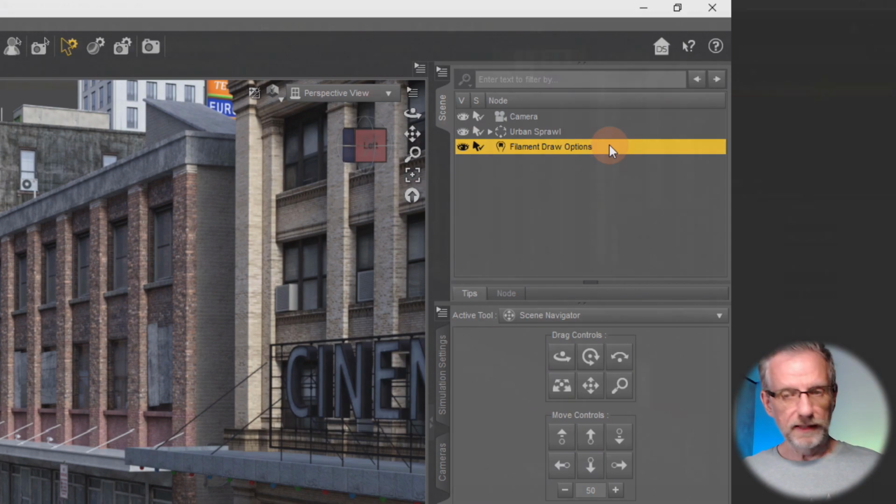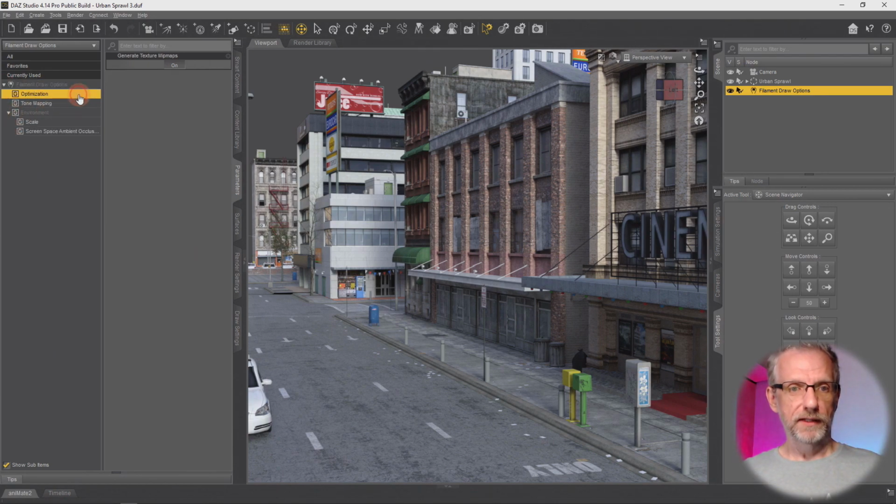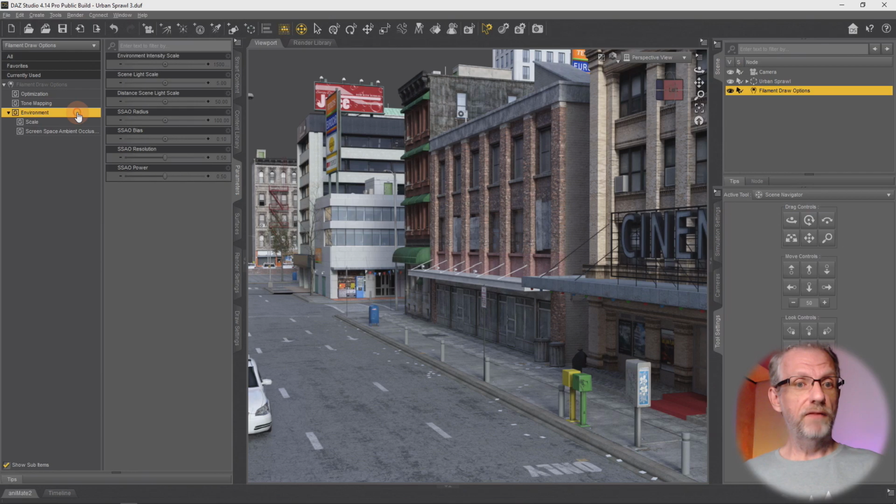So let's select it and head over to our parameters tab and then select all our options and gander at what's available here. So we have optimization, which I'll show you later. Tone mapping, this is also an interesting one. We're going to look at that. And then we have environment. This is where the really interesting things are happening.